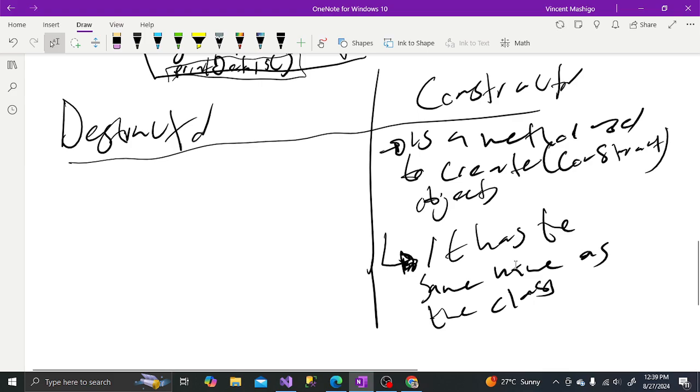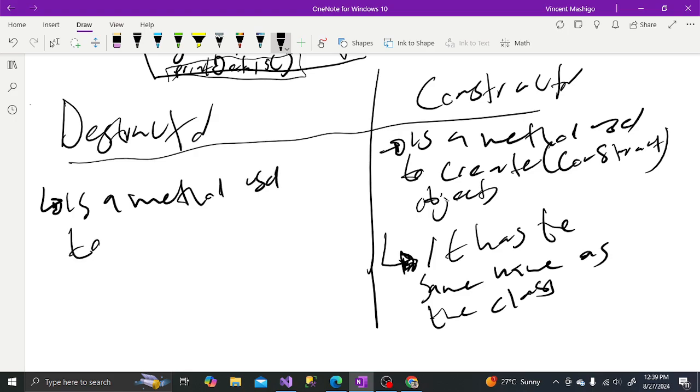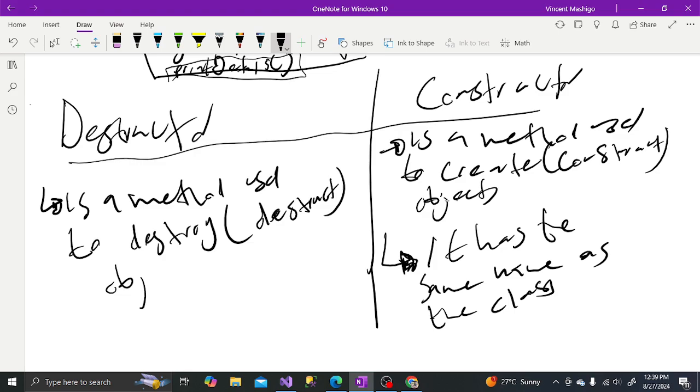Yeah, then you can have an overloaded one, you can have a default one, it doesn't matter. Then on the other hand we have a destructor. So it's a method used to destroy, from the keyword destructor, objects.